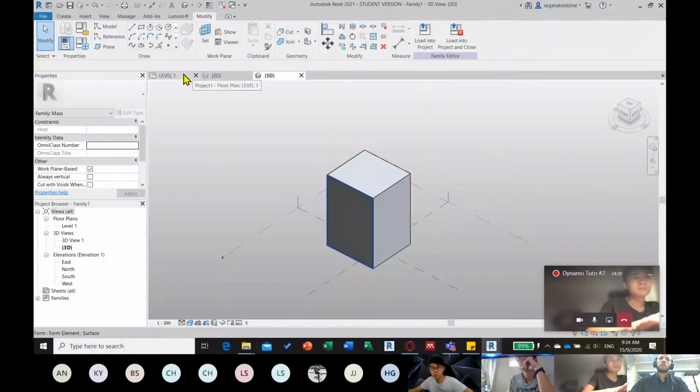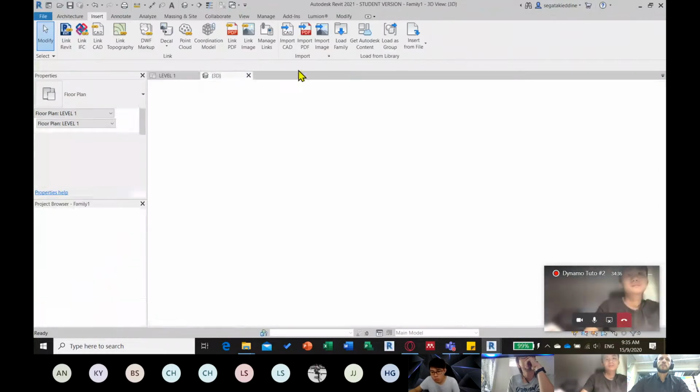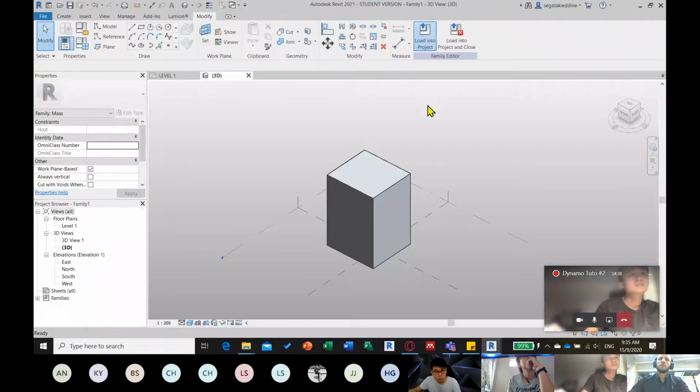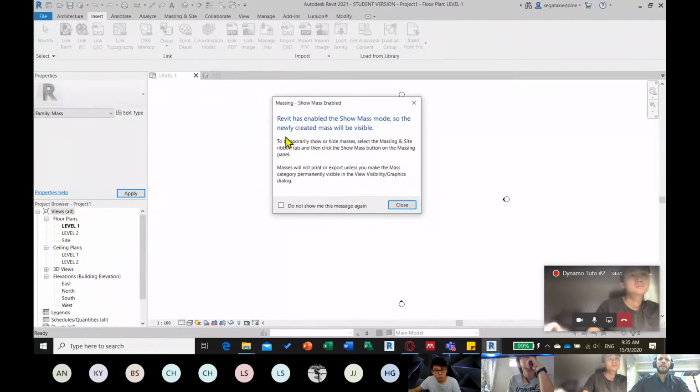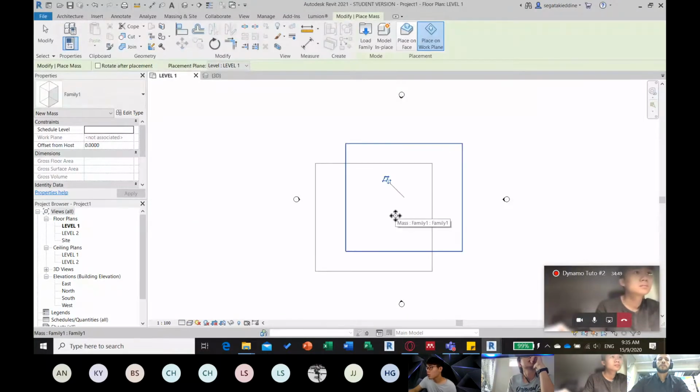Of course, you will need an open project. Otherwise, it tells you there is no open project. You need an open project like this. So I will load it. And as you can see, Revit has enabled show mask mode, so newly created mask will be visible. Okay, no problem. So this is my office building.